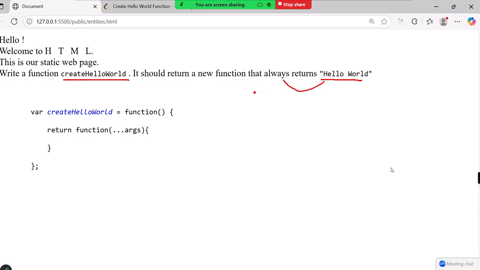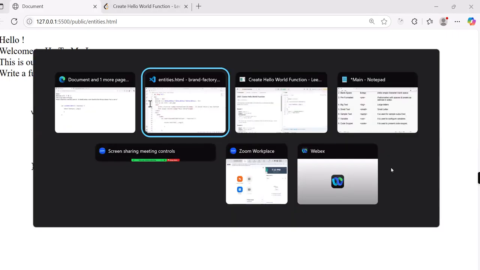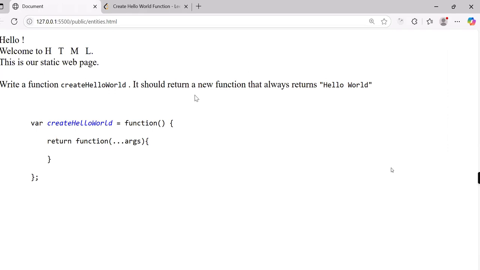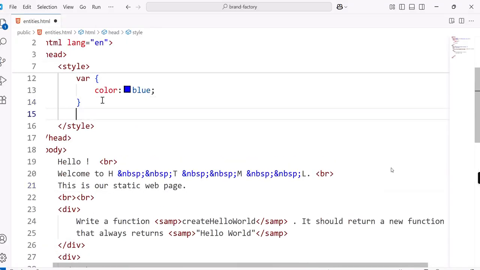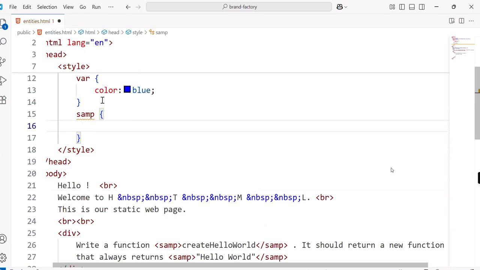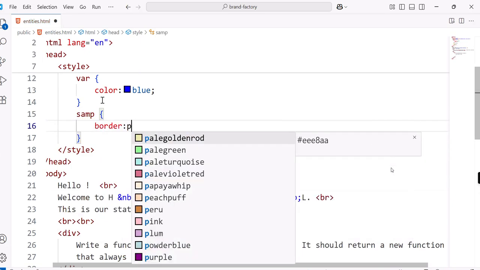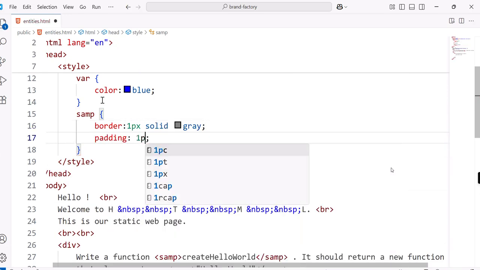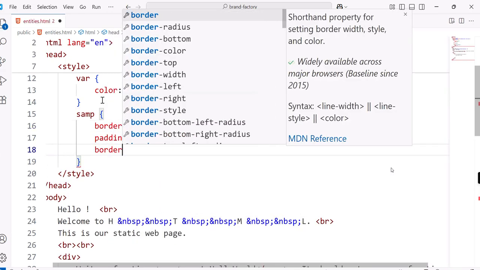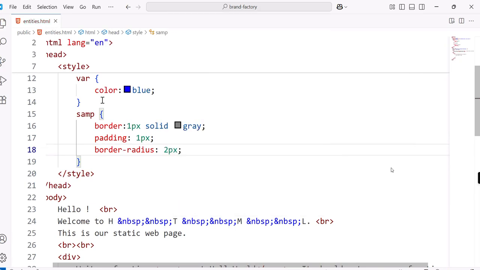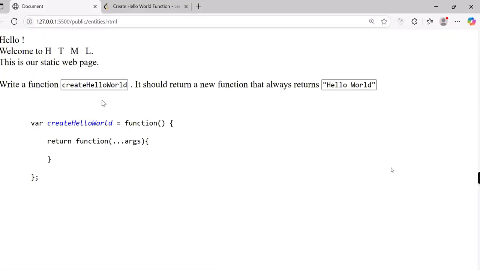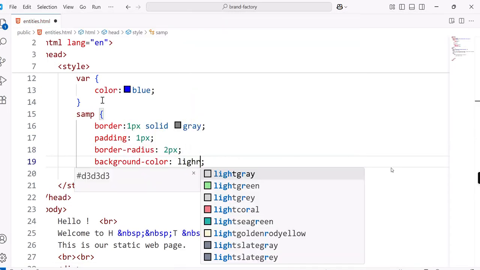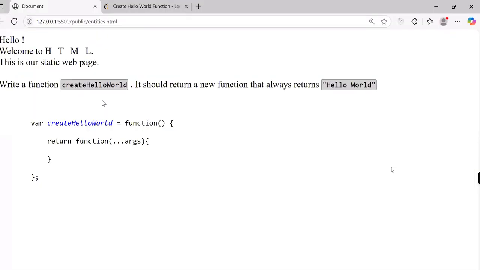It's not the same. Now what we will do here, we will add one more. So let's put a break here also. BR, two lines break, a little break. And you see now what I am doing. Wherever SAMP is there, we will put some border, a 1 pixel solid gray border. We are giving 1 pixel padding. We are using a border radius of 2 pixels, a little small, rounded. And actually, like them, the background color is light gray. So we are using a light gray background color like this.